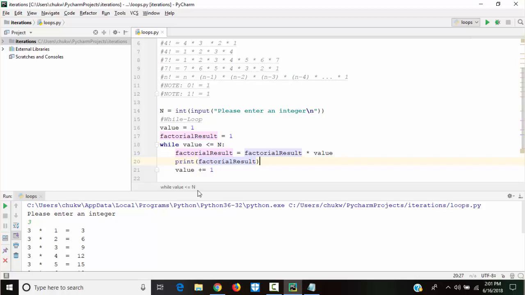Okay, it will print 1. Then it will now increment 1. 1 plus 1, 2. Is 2 less than or equal to 3? Yes. Then we now do, this is 1. 1 times 2, which is 2. It prints 2. Okay. Then it increments it to 3.